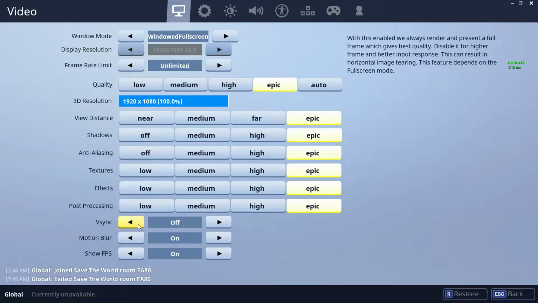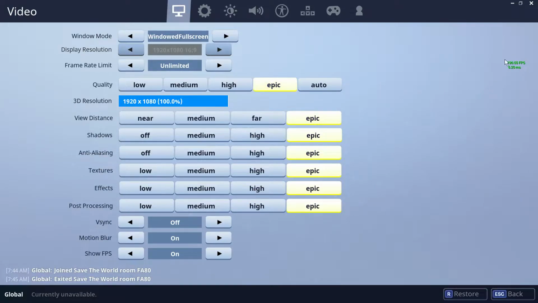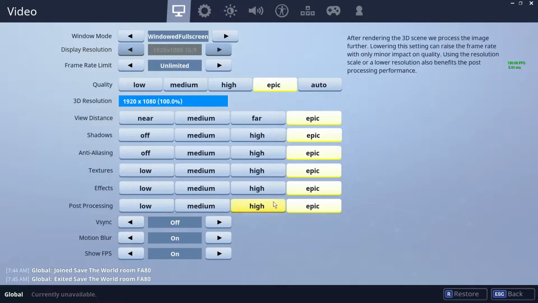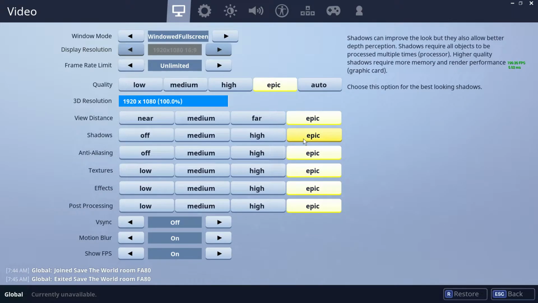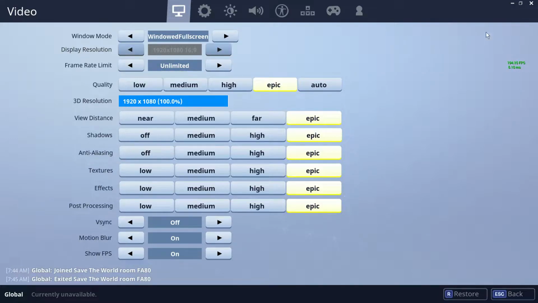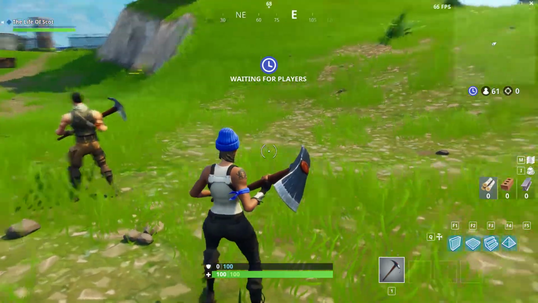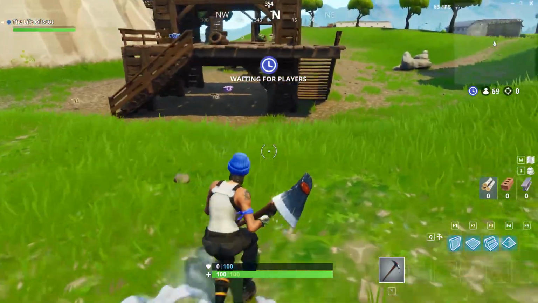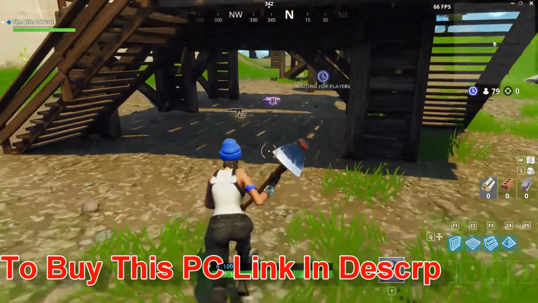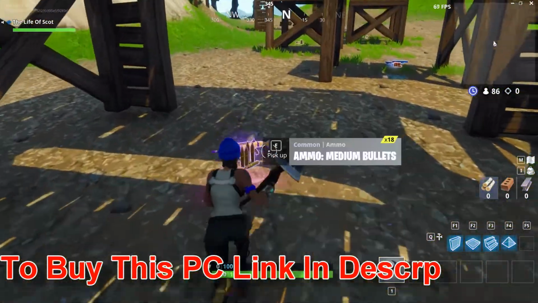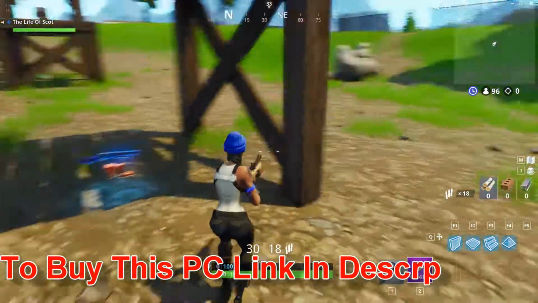What's up, guys? So we disabled the VSync, and now we're getting a whole lot more frames per second, so I recommend having this off and play with Epic with this computer. Unlimited frame rate. So we're gonna move the game bar here, so I'll show you guys. So much better, no lag. This is definitely one of the best computers I've ever owned, and for the price, you really cannot beat it.